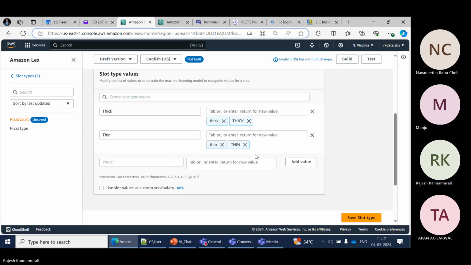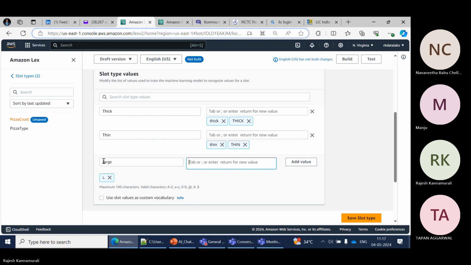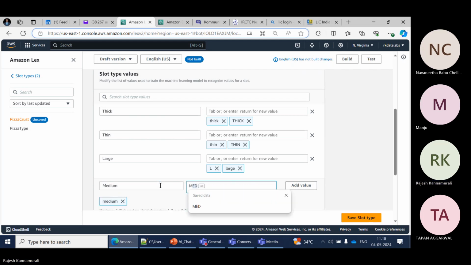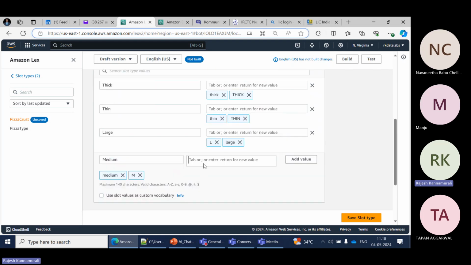Okay, large. Okay, large. Okay, fine. And then medium, let's try to give medium. Okay, M. It's kind of t-shirt sizing, L and M, like that. Okay, medium.